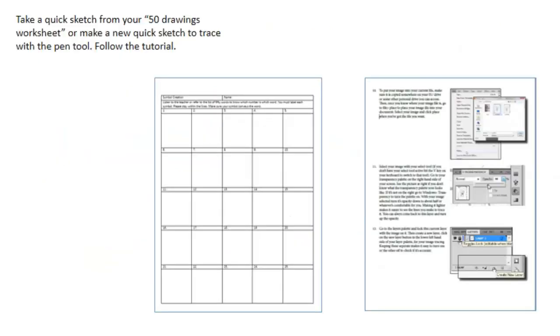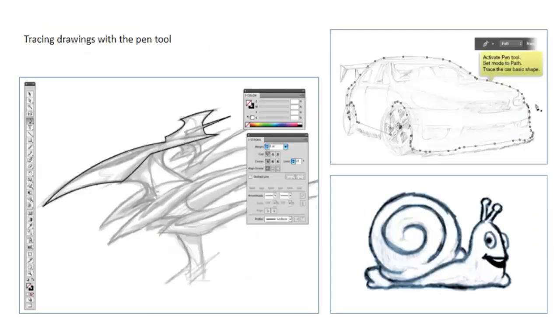Again, if you don't have your 50 drawings worksheet, you're going to trace any quick sketch or small symbol. Doesn't really matter if it's from your worksheet. I would recommend you use that though, so that you get used to making quick sketches and tracing them. There's also a printable, written picture tutorial in the project folder that you can use if you don't like this video.